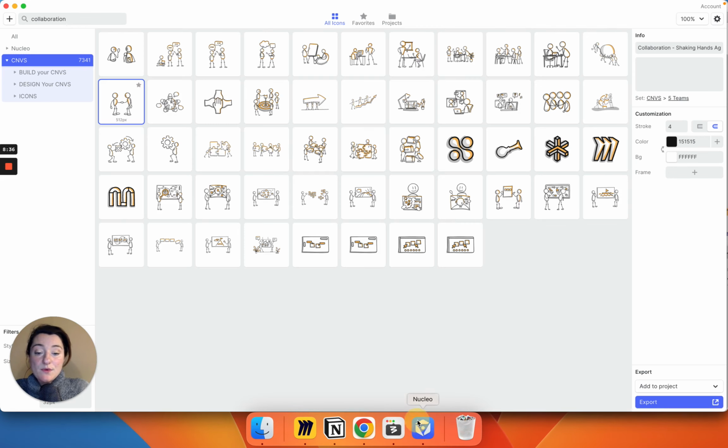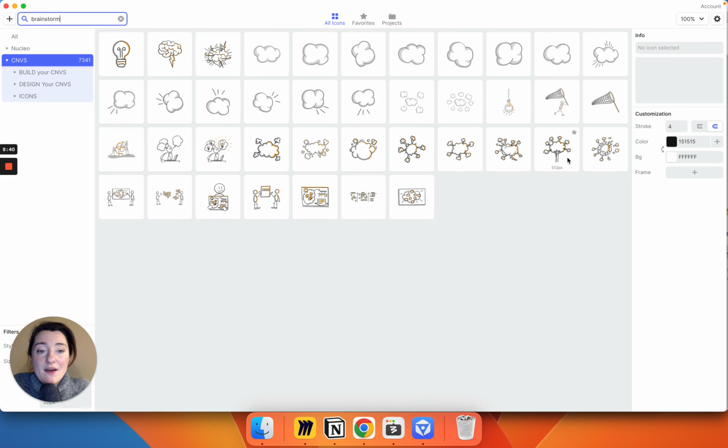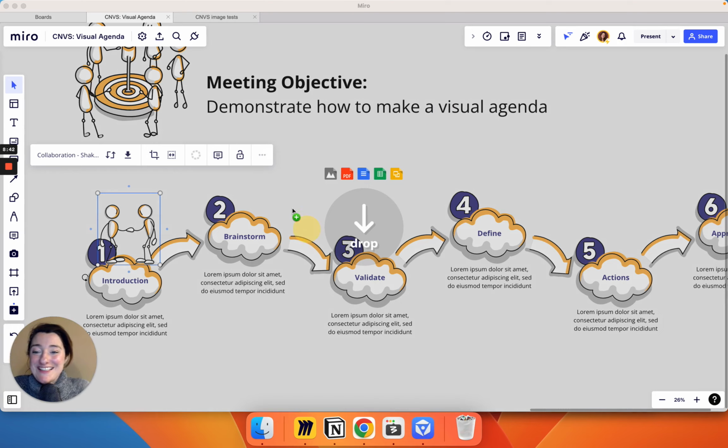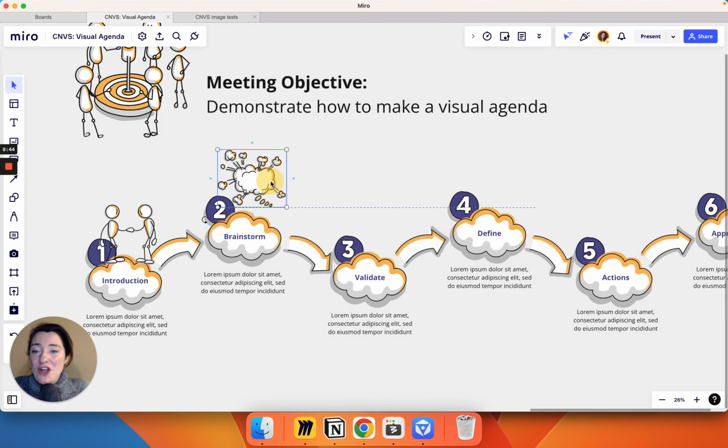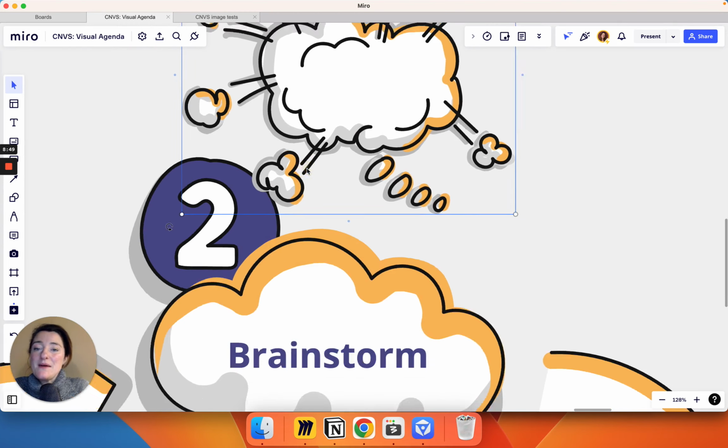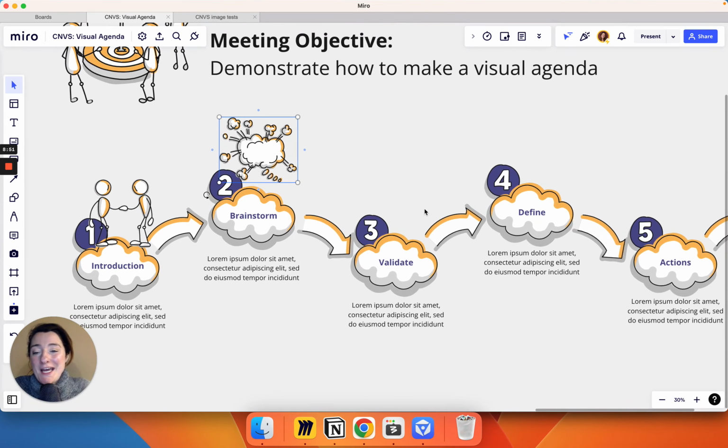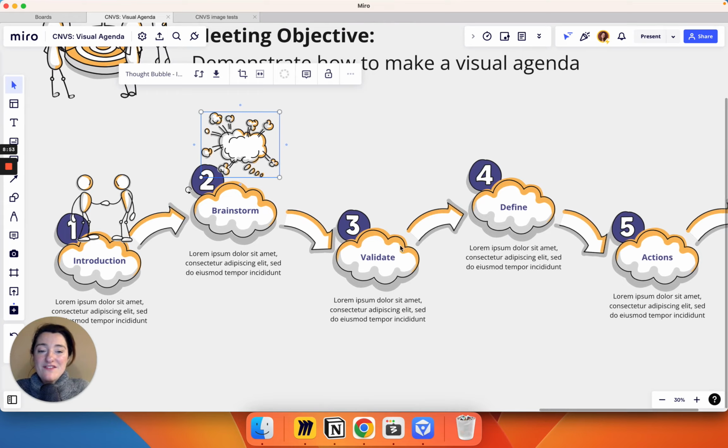Brainstorm. That's the next one. Brainstorm. And I wanted one that looked a bit like this. I wanted a lot of energy and flurry. And I quite like it when this is a little bit overlapping the number. It just makes it look really nice. Gives it depth. And then validate and define.